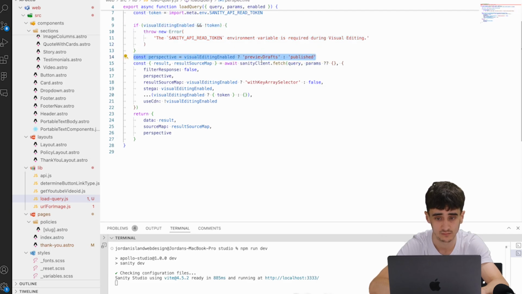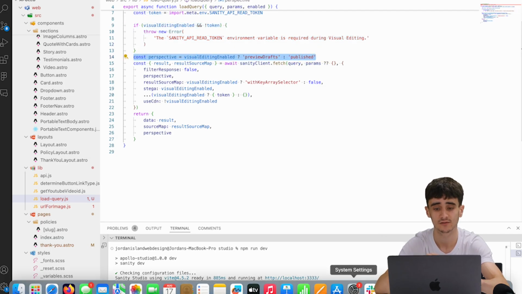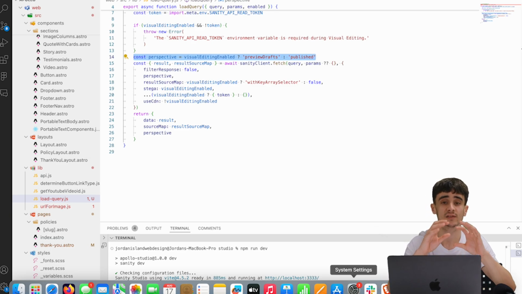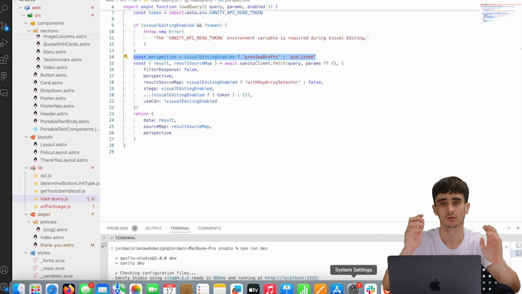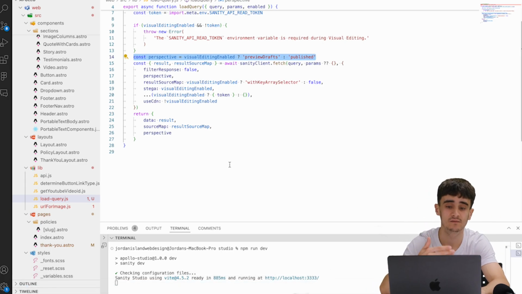Perspective, this is deciding whether we're going to look at our drafts, because when you make a change in the visual editor, you're instantly going to see the change in the visual editor. That's a draft. Then when you hit publish, it's going to push to the live link. So if visual editing is enabled and that query string is in our URL, we need to have this in preview drafts mode, right?